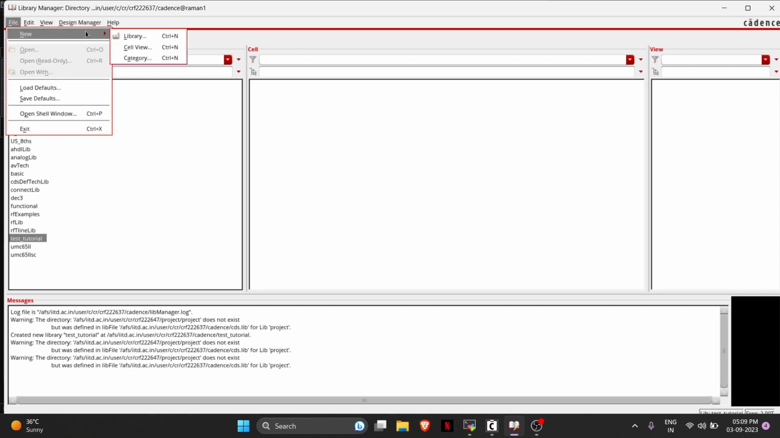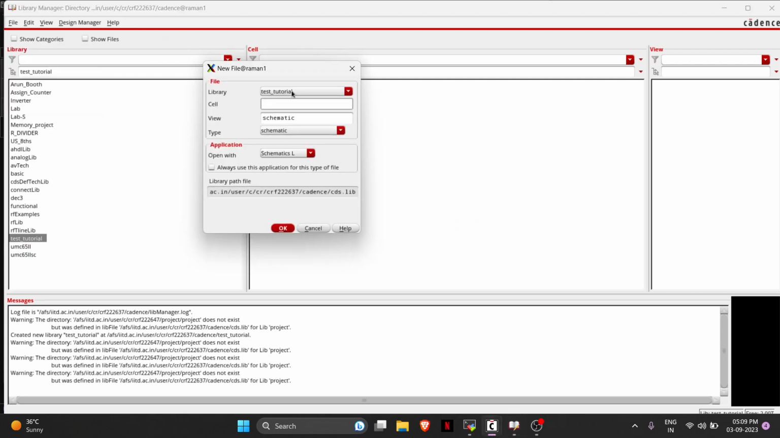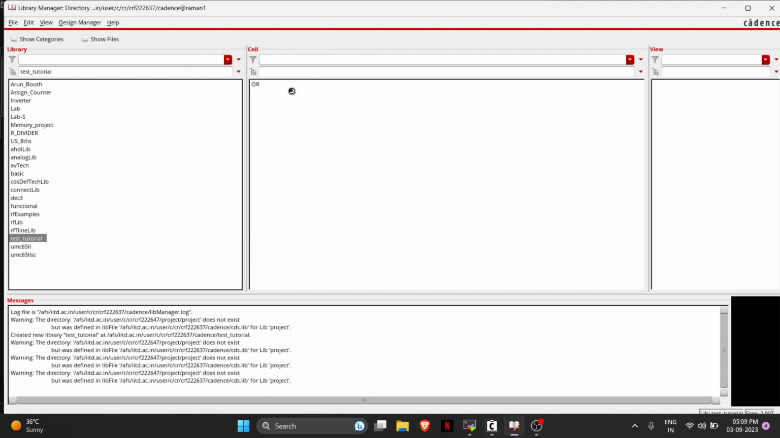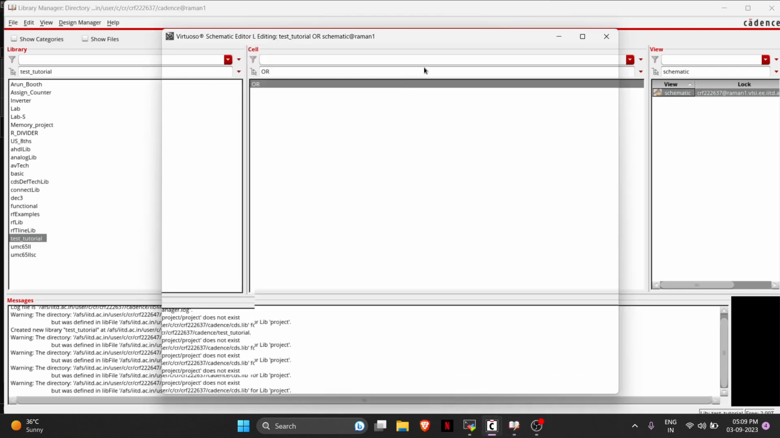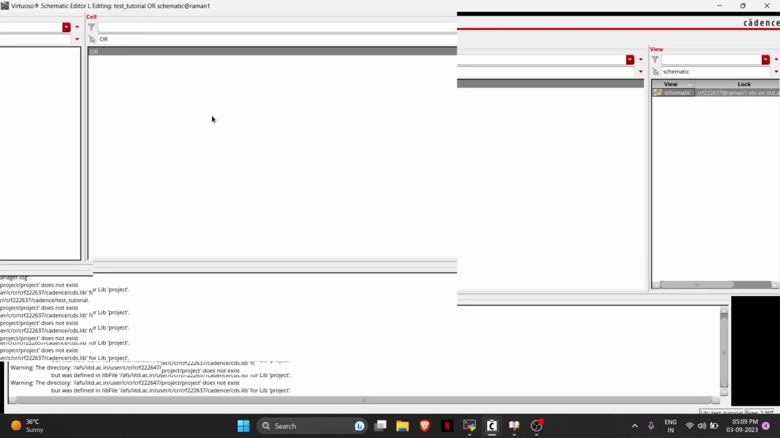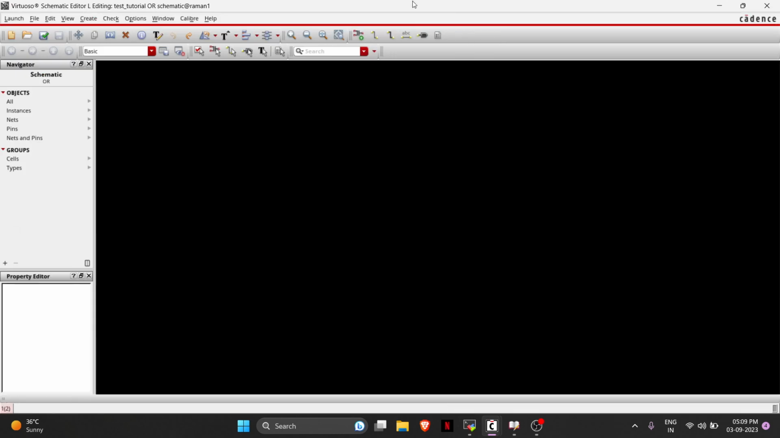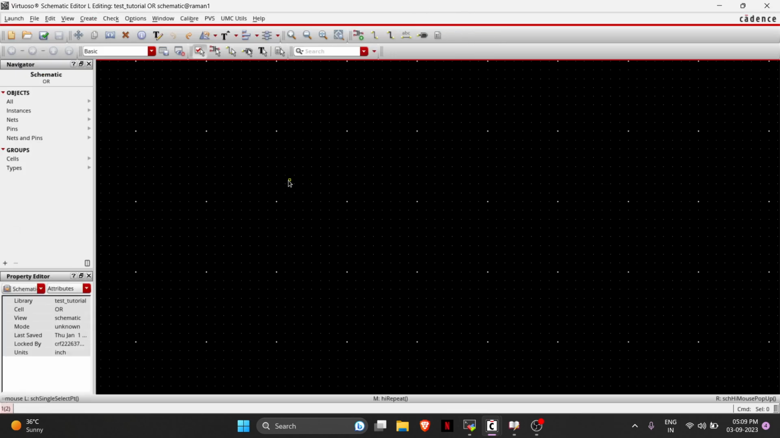Then we need to create a cell view. You can create a cell view for, let's say, OR here. So here we have a cell view and a schematic file, a blank schematic file. So let's see how we will make them.